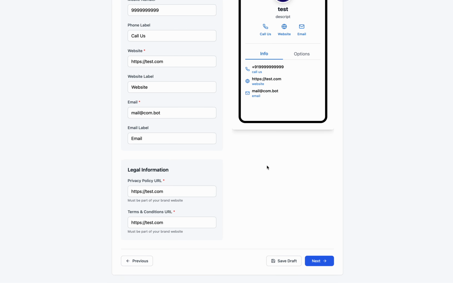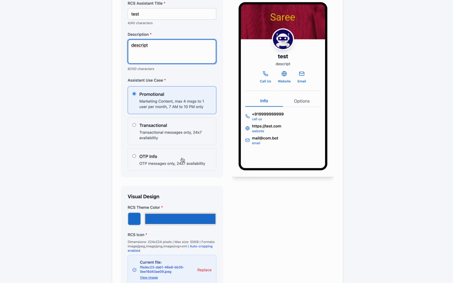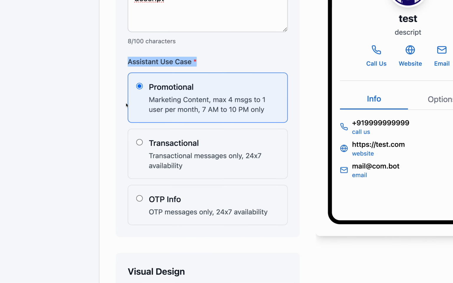Now once you have done this, on the next page you need to enter your RCS title. This title cannot be changed in future, so please decide accordingly. RCS description, this also cannot be changed in future, please decide accordingly. The use case of this agent: we have three use cases as options available. First is marketing, second is transactional, and third is OTP.